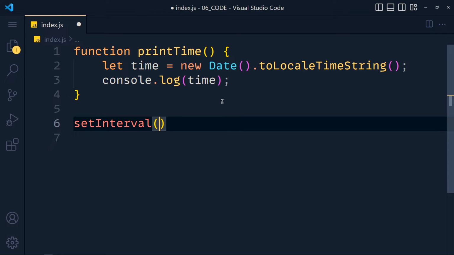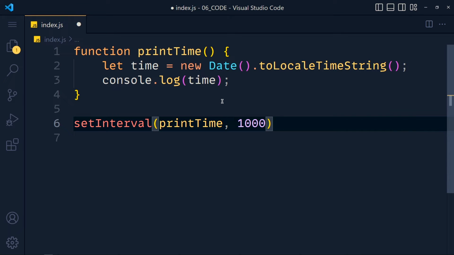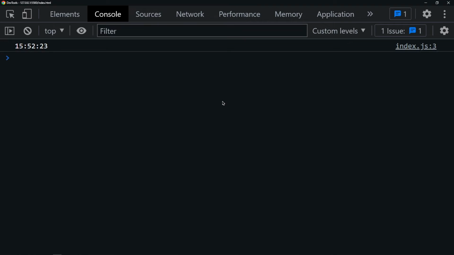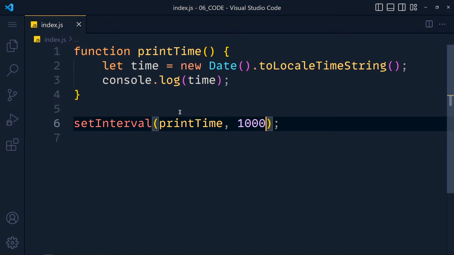Now this setInterval method takes two arguments. First one is the function which we want to run, which is here printTime. And after that, we have time in milliseconds. So here we want to run this function after each second. So pass here 1000, save this, and see, we get the time after each second. So that's how simple it is to use setInterval.